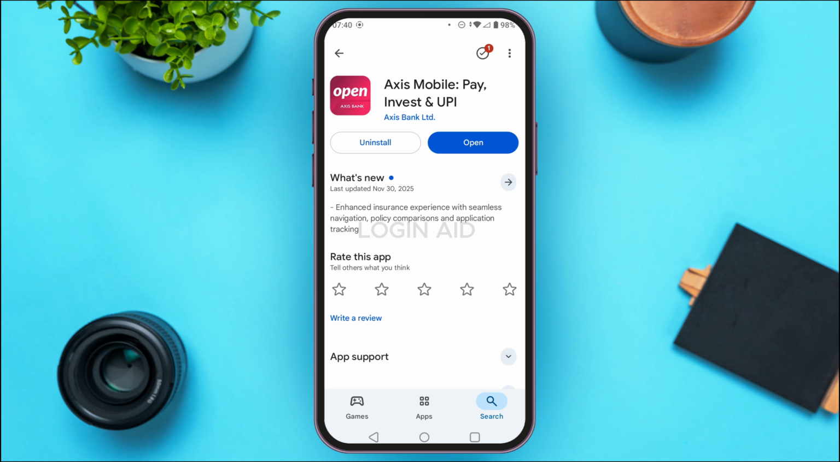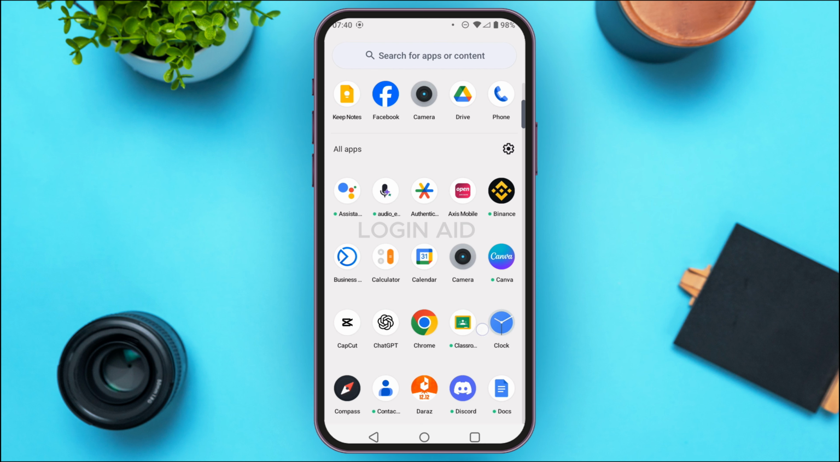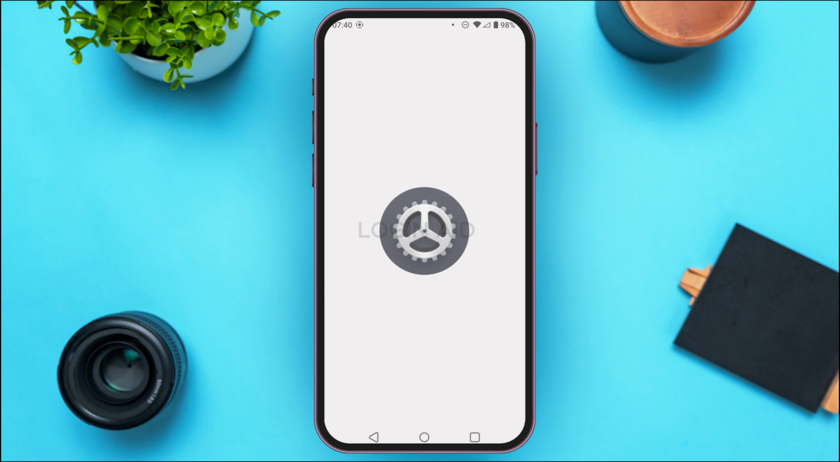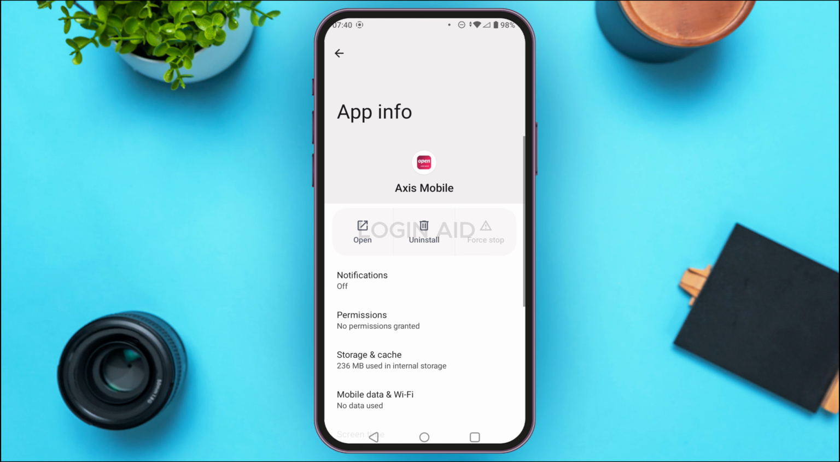But if the application still does not work, try clearing the cache of the app. For that, open app library of your device. Find this application for Axis Mobile and long press on it. Now tap on this option App Info. Now you'll be led to the App Info interface of Axis Mobile. You'll be able to see various options over here. Tap on this option Storage and Cache.